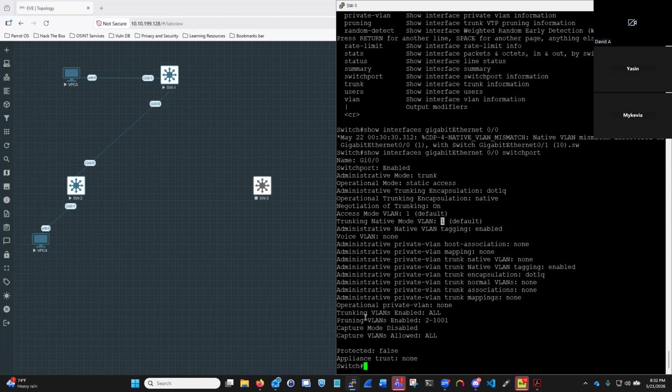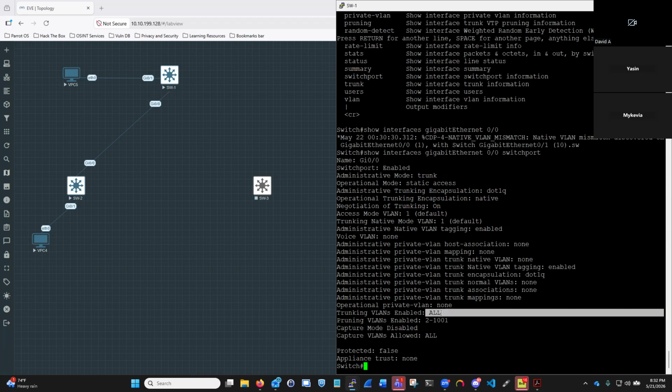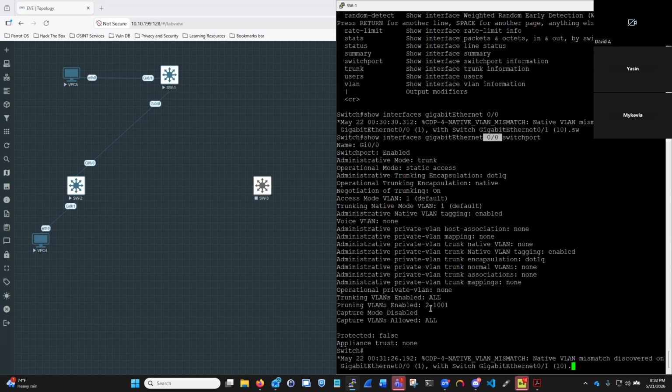Here's another thing that we can also see at the bottom of this, to verify that the trunk is working. All VLANs are enabled on this interface as far as traversing, and pruning these VLANs. And we see all VLANs are allowed.